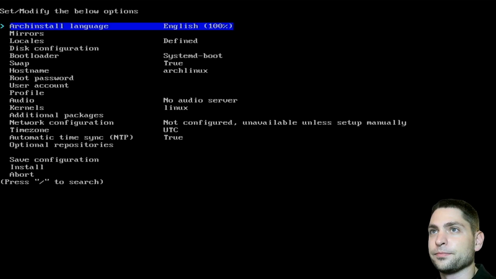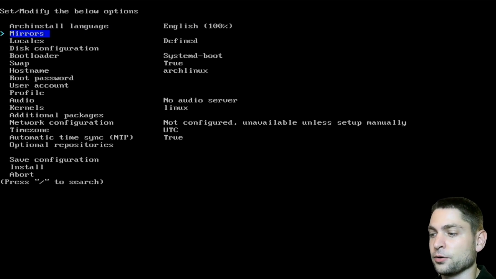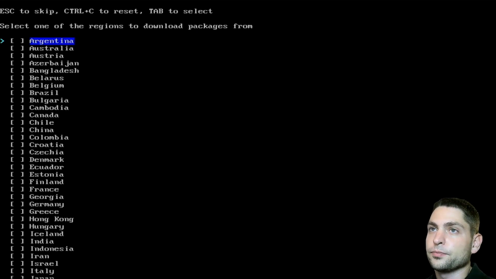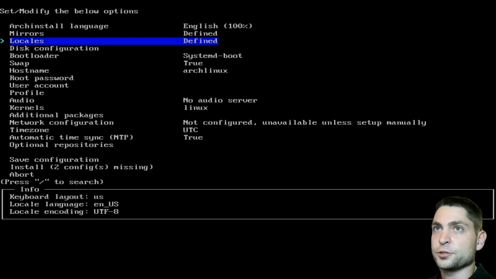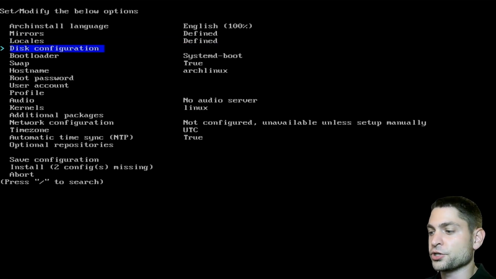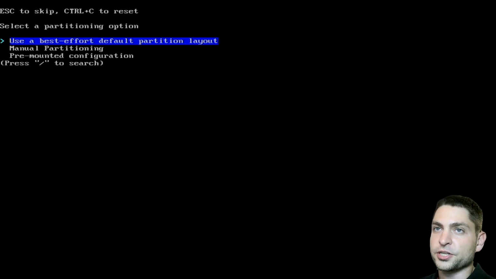Enter. This is it, and now we just need to fill out those fields. The first one, archinstall language, English, this is okay. Then mirrors, let's go enter, enter again. Now here select the region where you want to download the packages from. I will choose, let's go with Germany, and back. This one is okay. Now this configuration, I will choose the default partition layout.